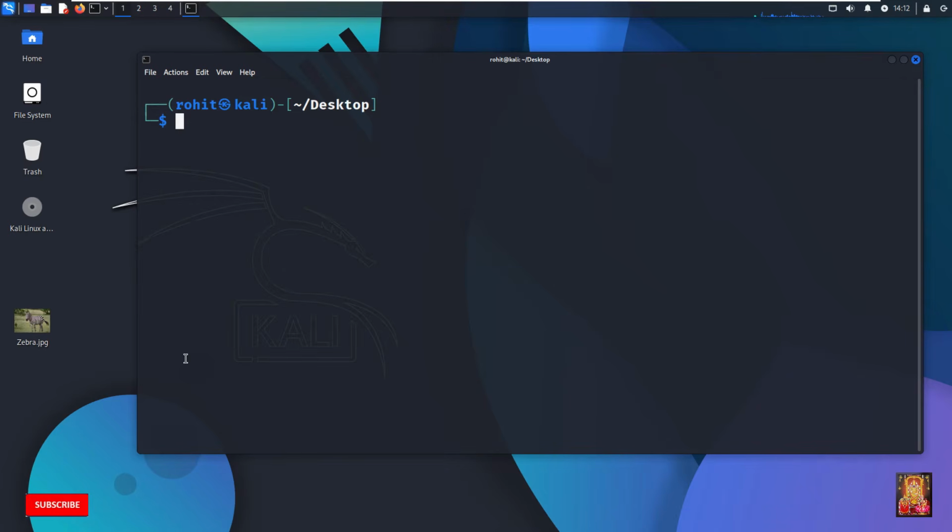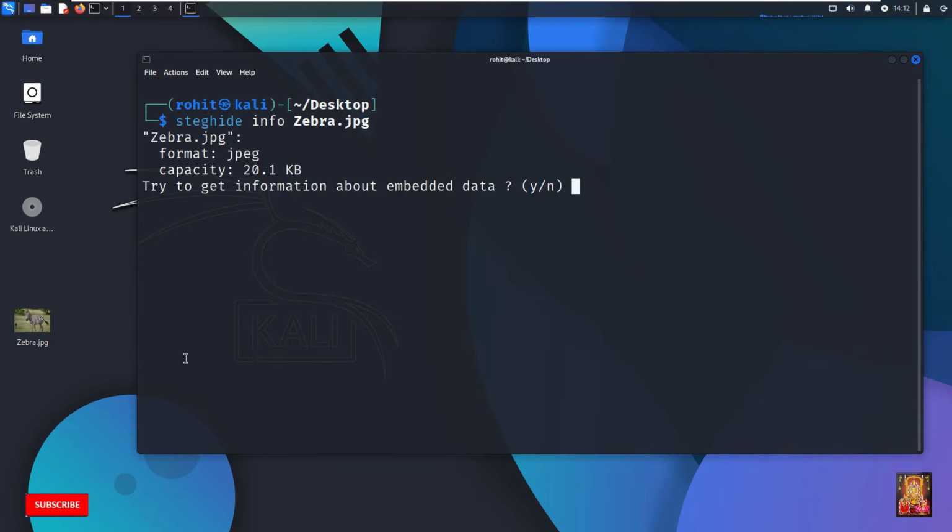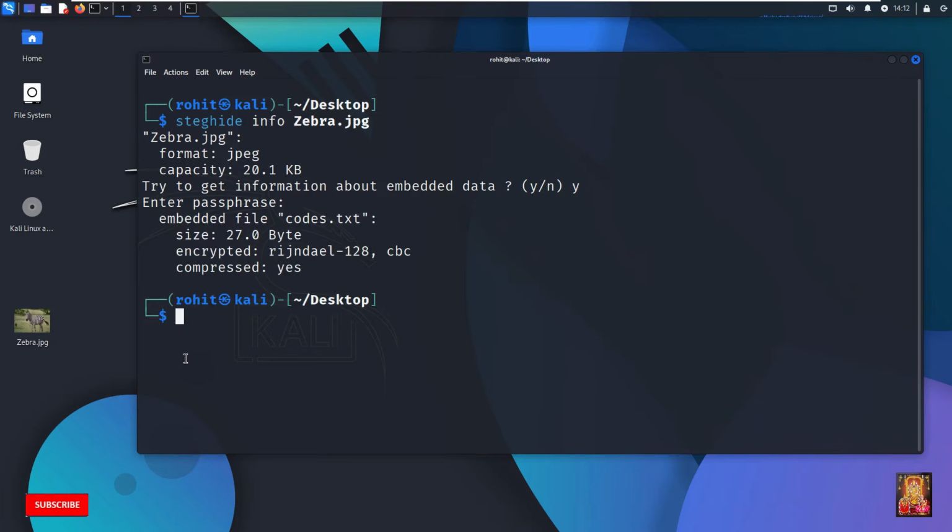Now I am going to show info of this Zebra file. So type the command steghide info zebra.jpg. Press enter. Try to get info about embedded data. Press Y. Enter passphrase. Press enter. Now showing all the info on Zebra image and it's showing codes file info as well.